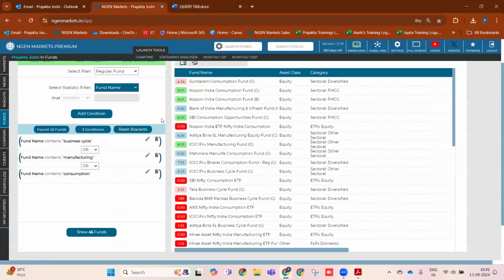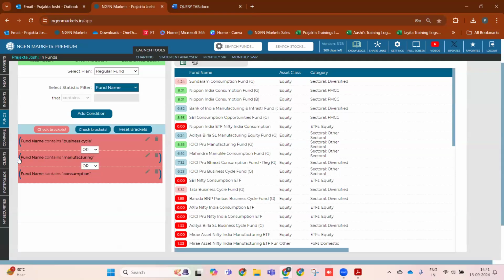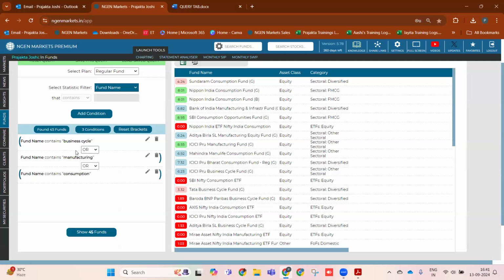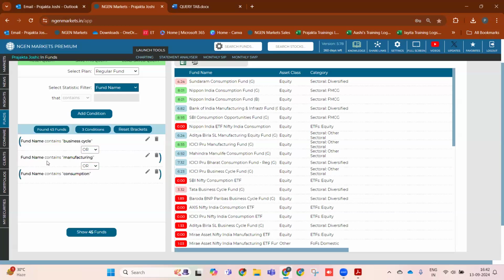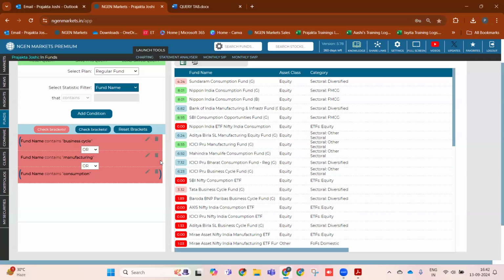Why do I emphasize that? Because I will have to make some changes with these bracket operators. So the universe has to be business cycle or manufacturing or consumption, and the bracket has to close there. Therefore, I will remove these individual brackets from these three conditions. So I've removed the close bracket from here. I simply click on it to remove it. I'll show it again. So reset brackets, this is what we had previously. I click on this, the bracket gets removed. Close bracket has to be removed. Open bracket has to be removed from manufacturing. Again, close bracket has to be removed from manufacturing.